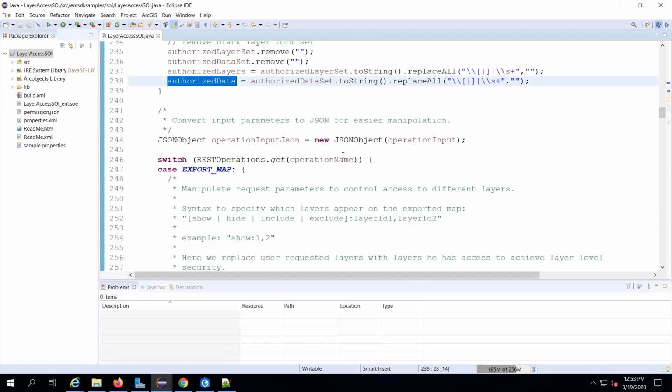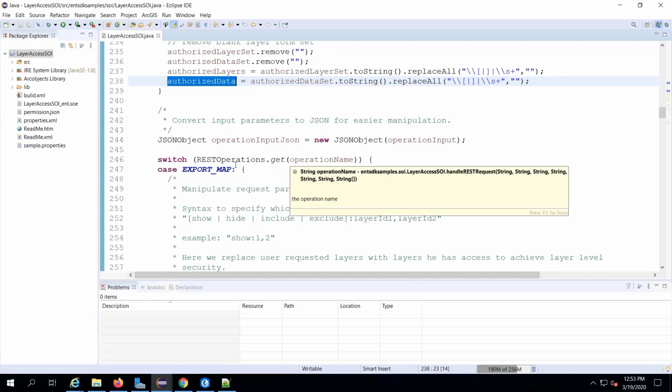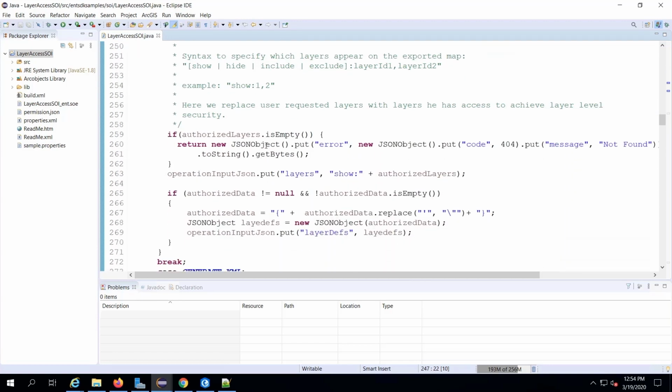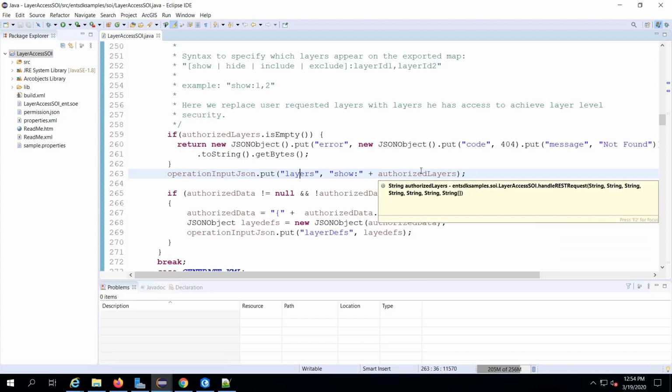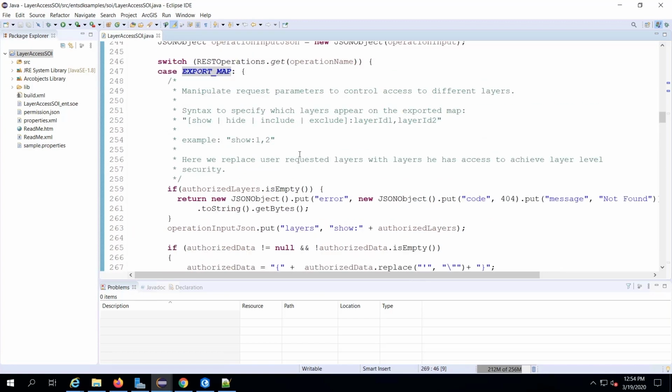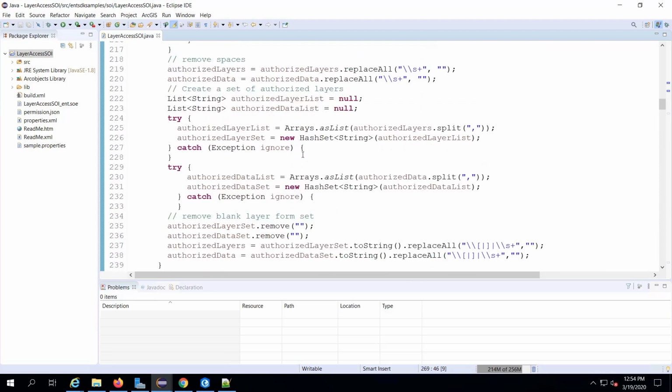Then whenever you access a map service in any client, it's nothing but an export map API call. So here we are checking what is the input operation. If it's an export map operation, then we are modifying those two input parameters of the incoming request. The first one is layers. Here we are modifying this layer parameter to show only the accessible layers, and we are also modifying this layer def parameter to show the restricted data if applicable. Got it? So that's all the change I have to do in this particular function.